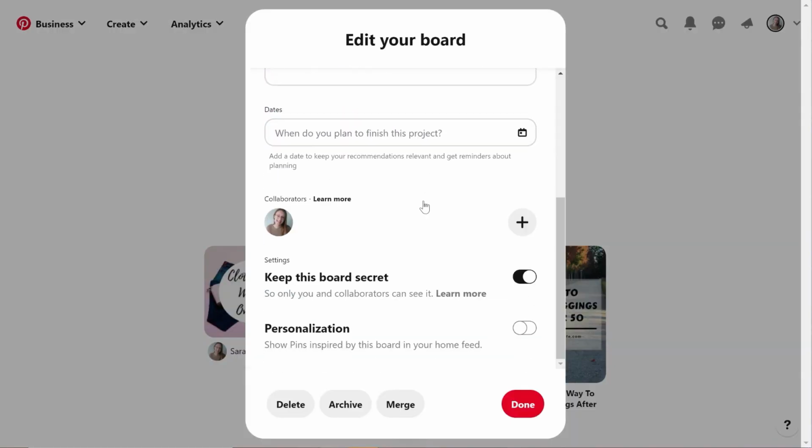Next is keeping this board secret. We already went over that. And personalization. So this just means that pins inspired by this board will show up in your home feed. You can also delete the board down here, you can archive it, and you can merge it. So you really don't want to delete any of your Pinterest boards, because if you delete boards, you will lose the followers on those boards, because on Pinterest, people can follow specific boards. They don't have to follow your account as a whole. So if you decide that you don't want a board anymore, the best idea would be to archive it or merge it with another one, because you will lose those followers.